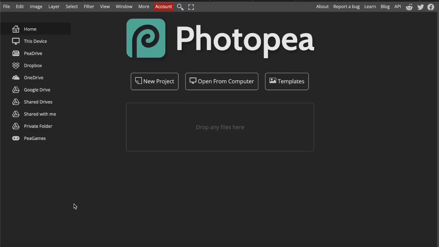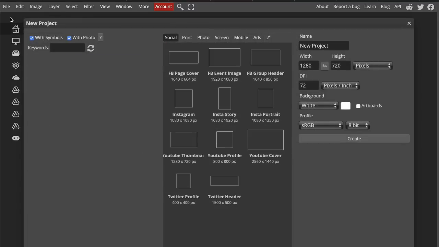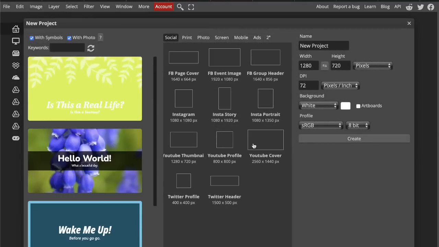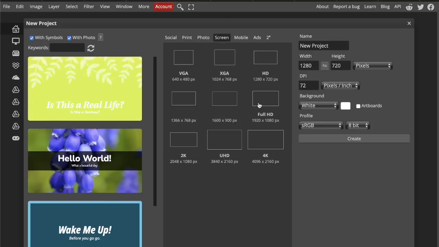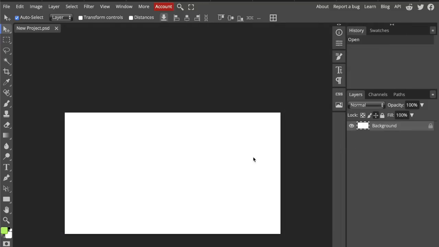First, let's open a new project. Either click on this button here or go into File, New. And as we have previously learned, you can select a preset size here, but for today I'll just pick the Full HD size, then click Create. Here we have our blank canvas ready.